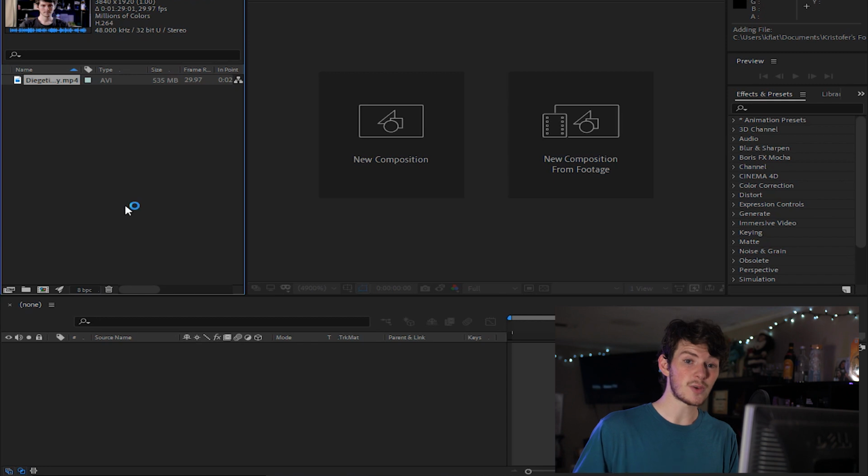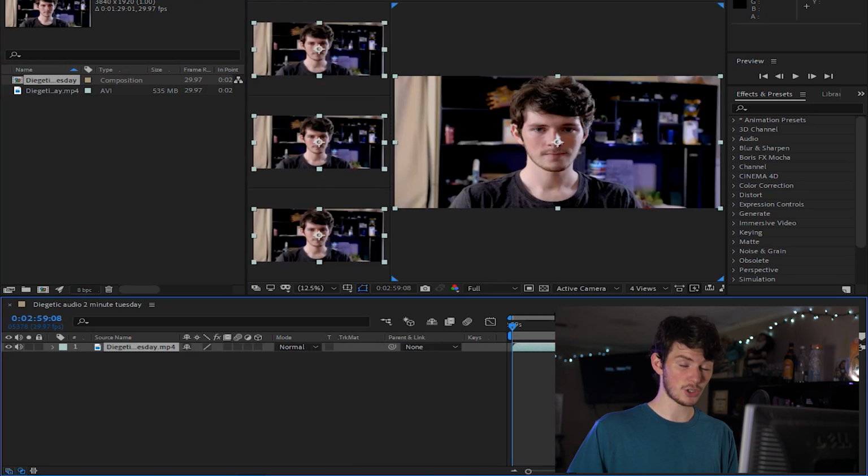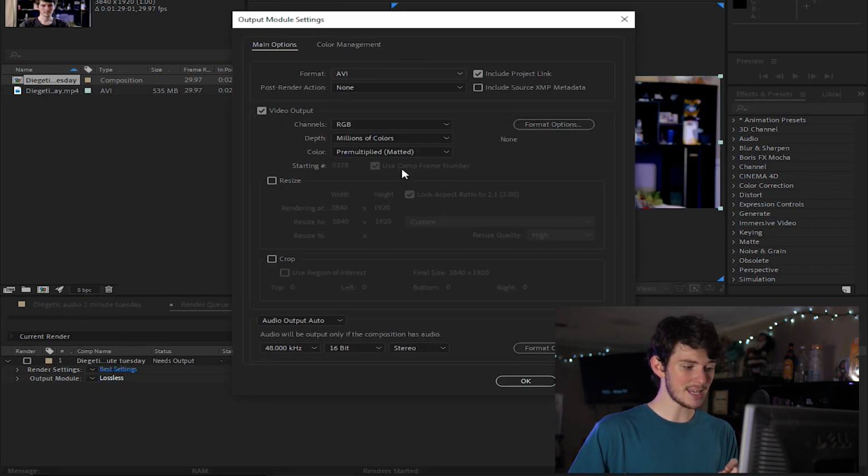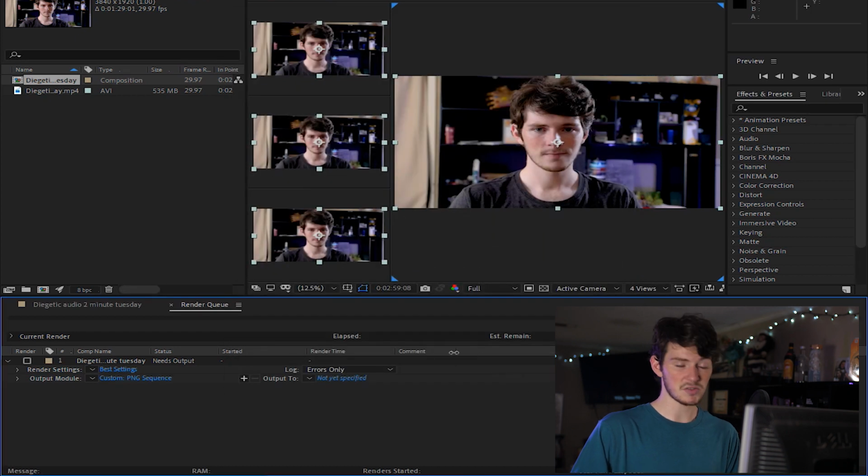So the first thing you're going to want to do is get that video file that you recorded first off. You're going to drag it into Adobe After Effects, put it into a new comp, and from the new comp, you're actually just going to export right from there. Whenever you go to your export settings, you're going to go to your output module. You're going to click that, change it from lossless down to PNG sequence. Okay, and you export that.